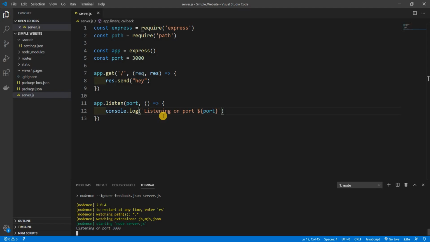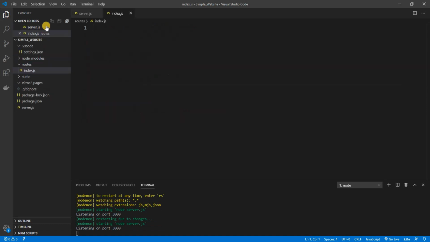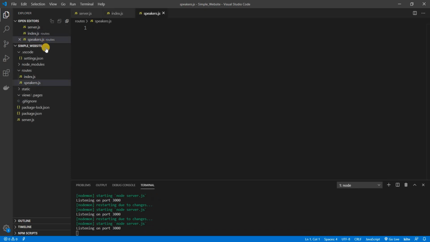All right, going back into our code, going inside routes, we're going to be creating a file for index.js. We're also going to be doing that for speakers.js and feedback.js.